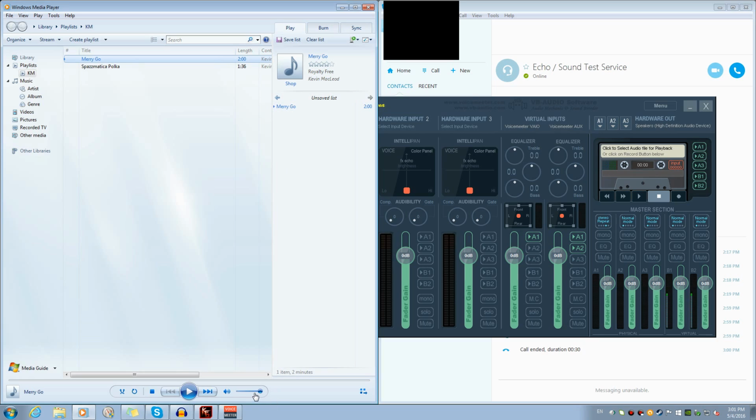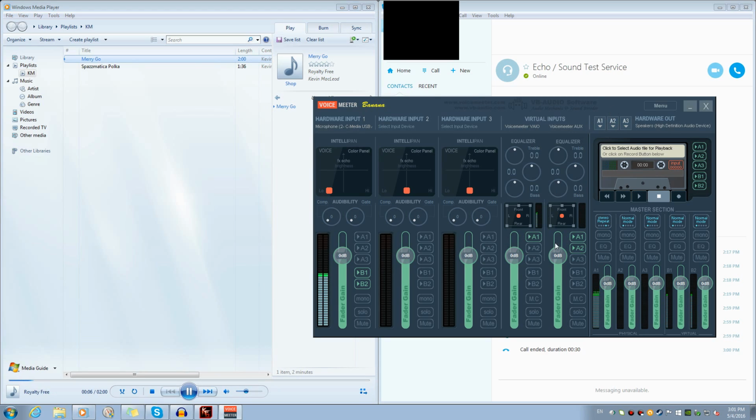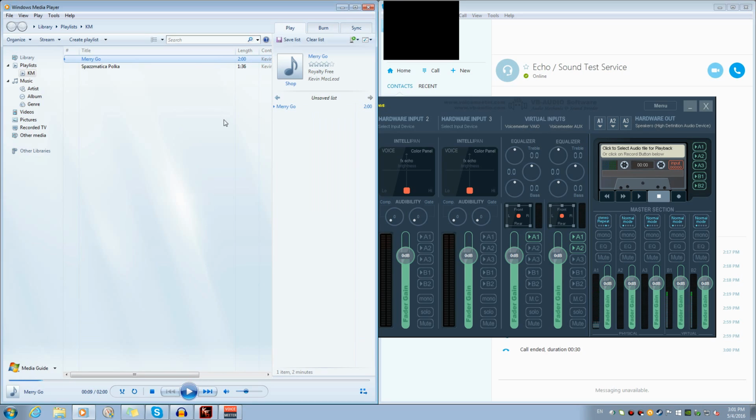So here we have some music. Let me turn it down. Get the Kevin MacLeod rolling here. And you'll see it's playing here through this left audio channel. You can set it to play through either one of these channels.